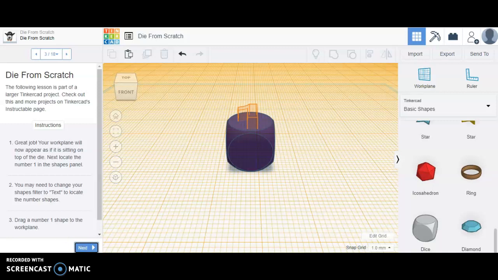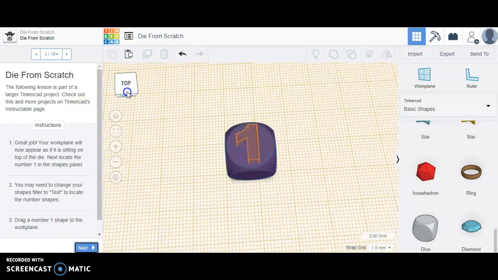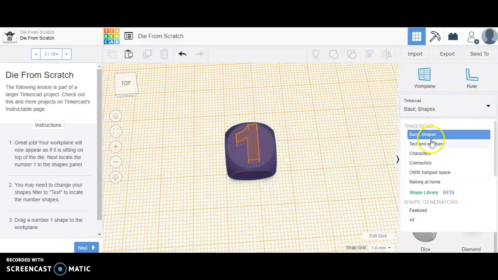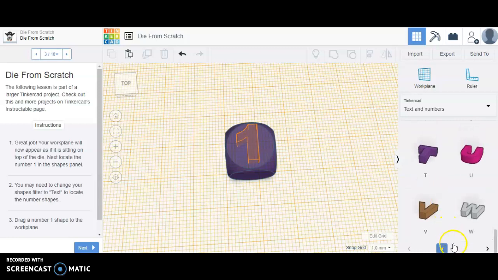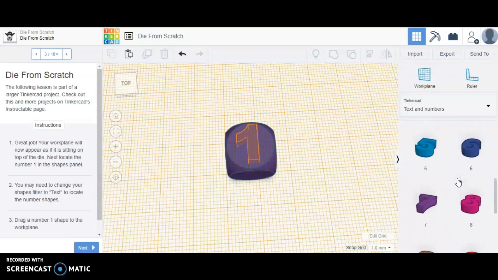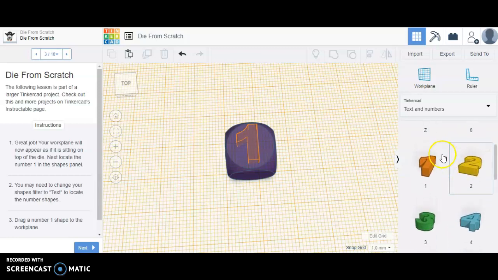All right, now that we have our work plane, it's telling us that we need to put our 1. So if you come here where we found our basic shapes, we're going to click this down arrow in order for us to have more options. And we're going to choose text and numbers because we want the number 1. Scroll all the way down and go to the second page. It's at the bottom of the page, so let's scroll up until we see our number 1. We're going to click on the number 1, drag and drop it here.